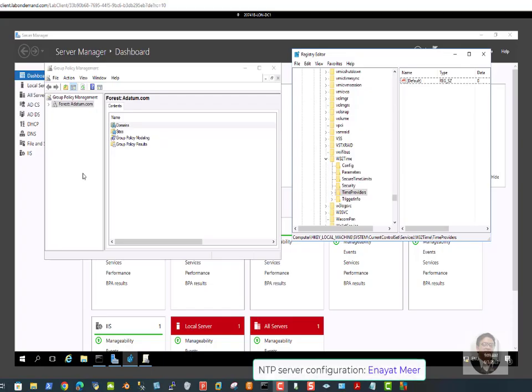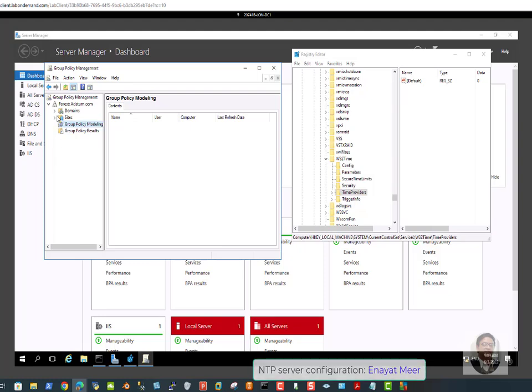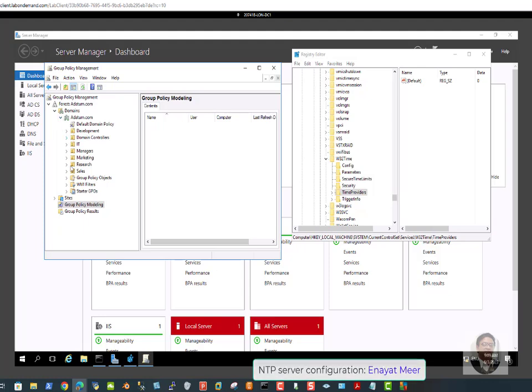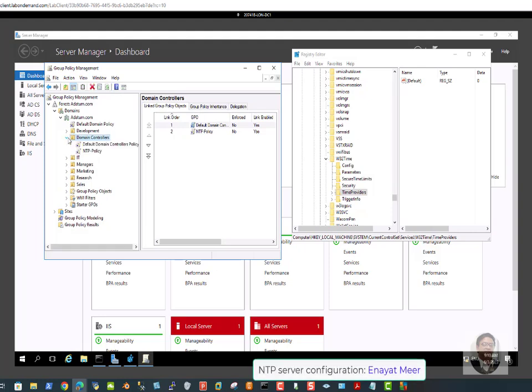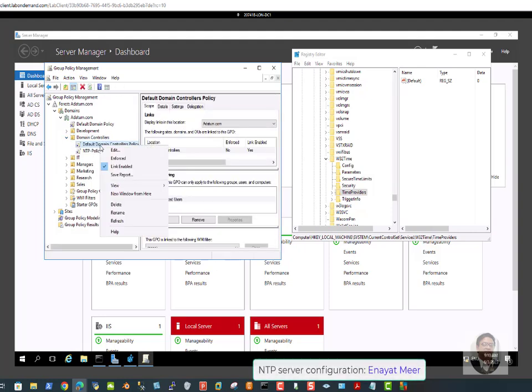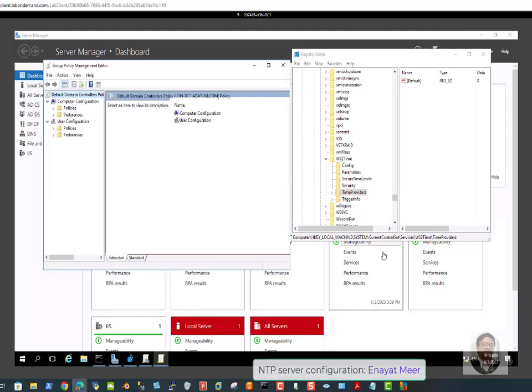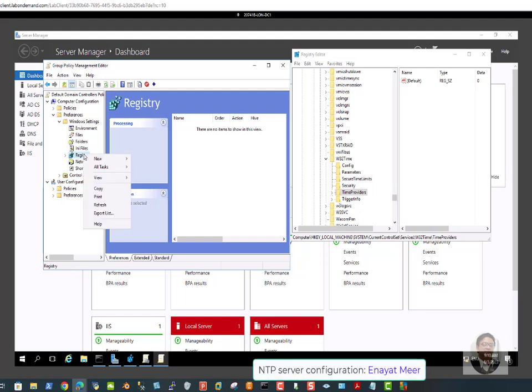Before I drop off, I want to make sure that you understand the process. If you have more than one domain controller, for example multiple domain controllers, you go into your PDC or any domain controller, and you look for the Domain Controllers OU. Under that, you can configure the default domain controllers policy to modify this registry key. So you have to go under Computer Configuration, Preferences. Under Preferences, you go under Windows Settings and Registry. Here you right click on Registry, New, Registry Item. You have to select that.